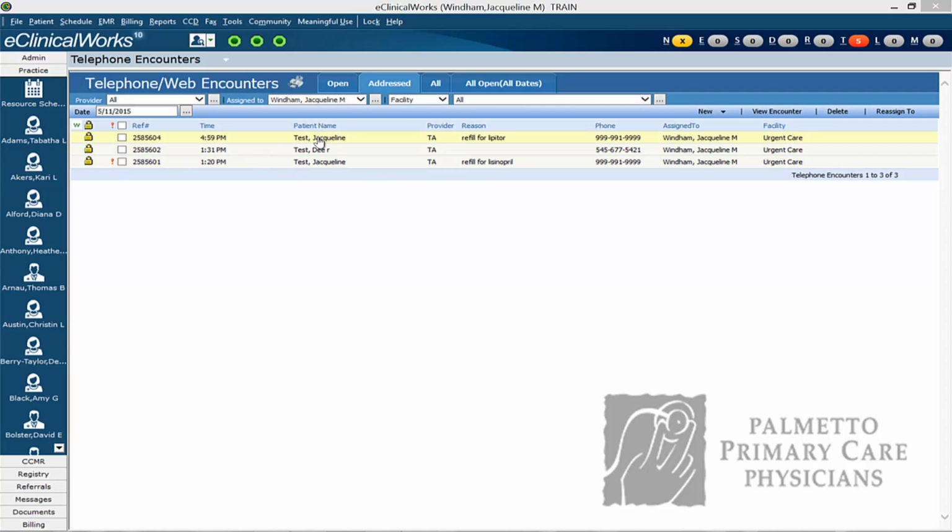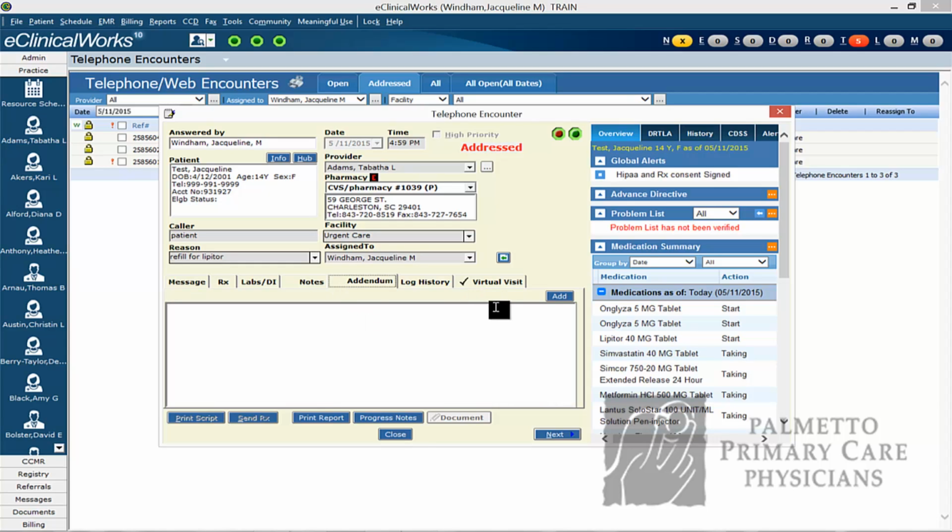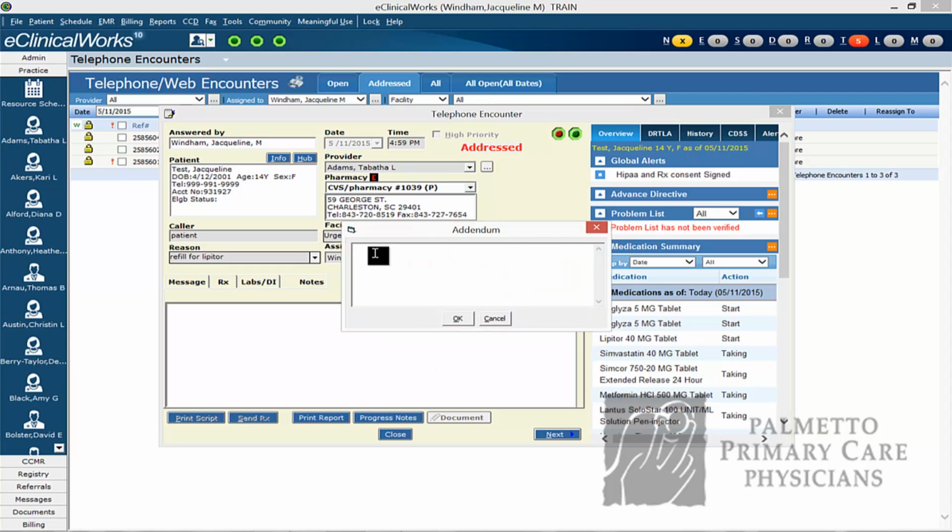And to show you how to add a notation, I'm going to click on one of the locked telephone encounters, which we can know because the indication of a locked telephone encounter is on the left and has a picture of a padlock. If I double click on it, as you see, it says addressed, and it grays out everything, but it will allow me to add an addendum. If I click on the addendum tab, now the addendum tab is not grayed out. I can press the add button and place notations.